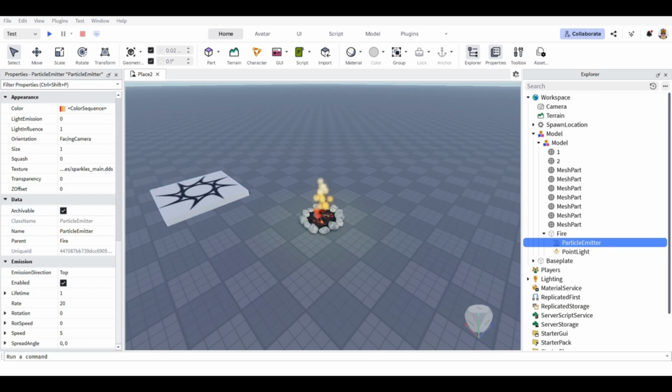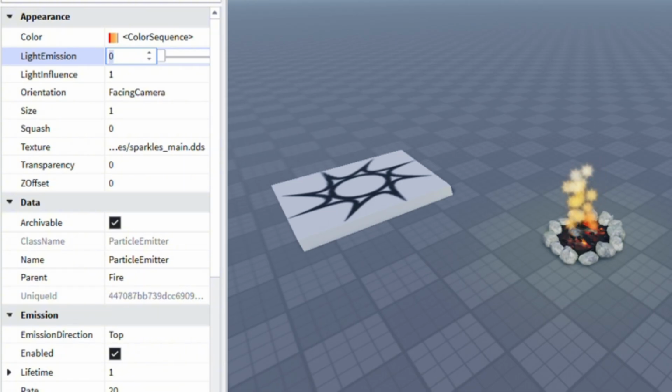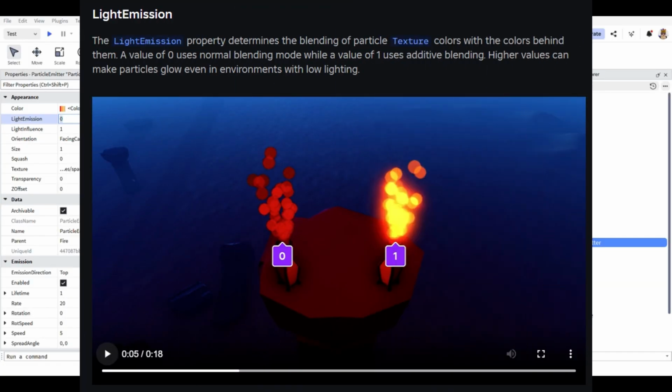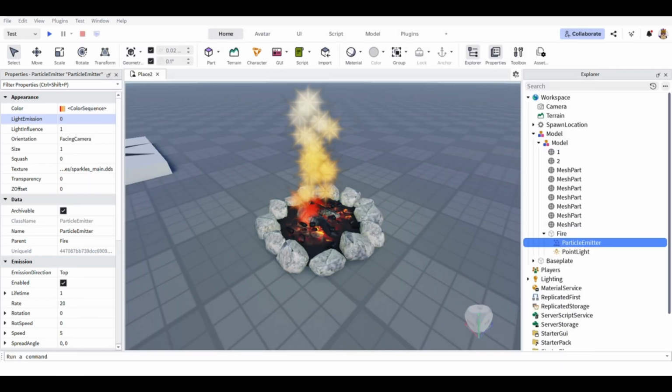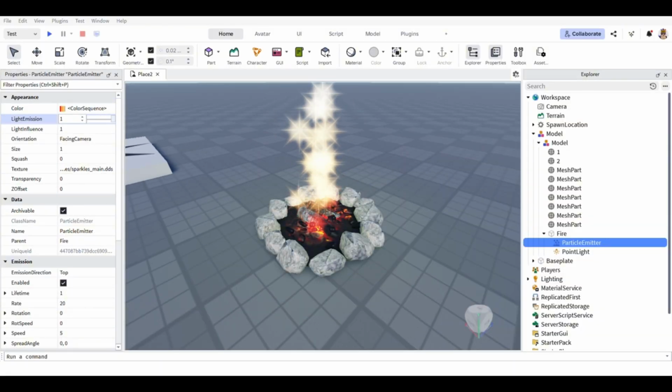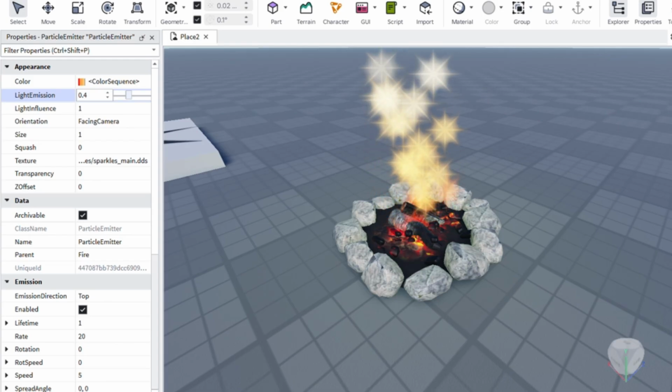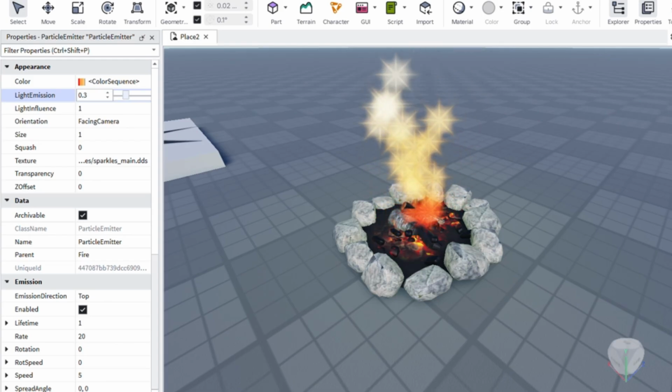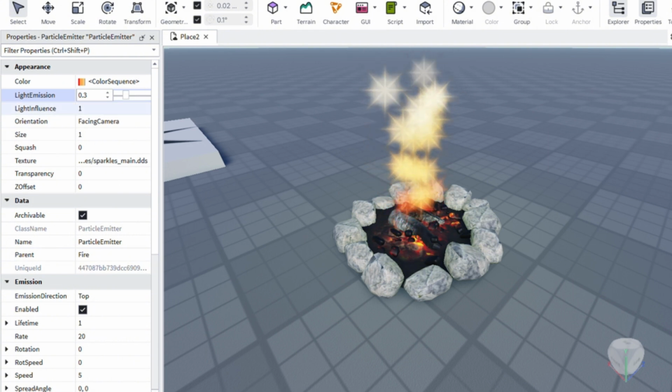Right, so light emission. Light emission determines the glow or the intensity of the light emitted by the particle. Right now it's not emitting any significant amount of light. You can scroll it up all the way to 1 and it will start glowing, and you can scroll it back down. Yep, I'll keep it at around 0.3.